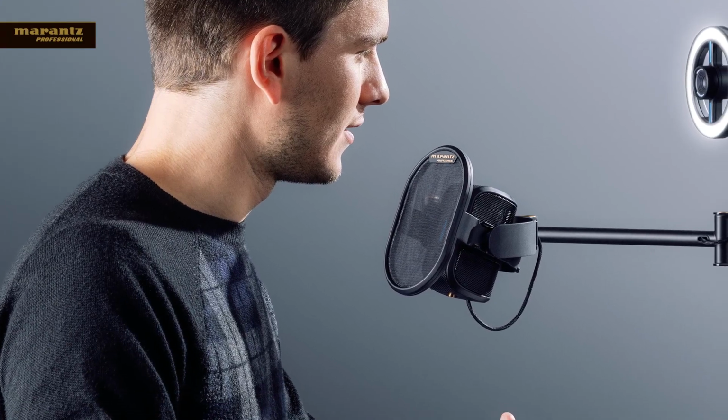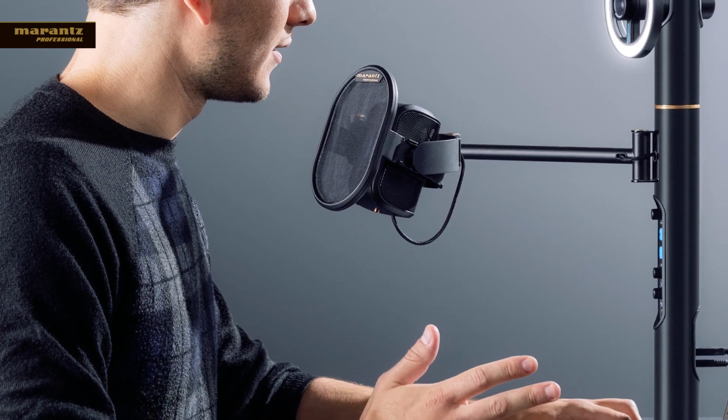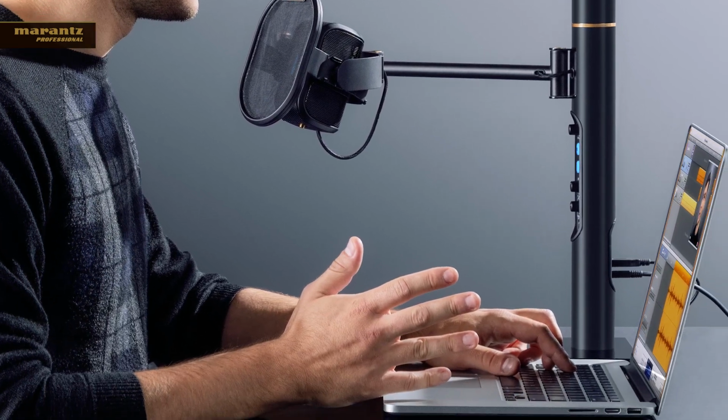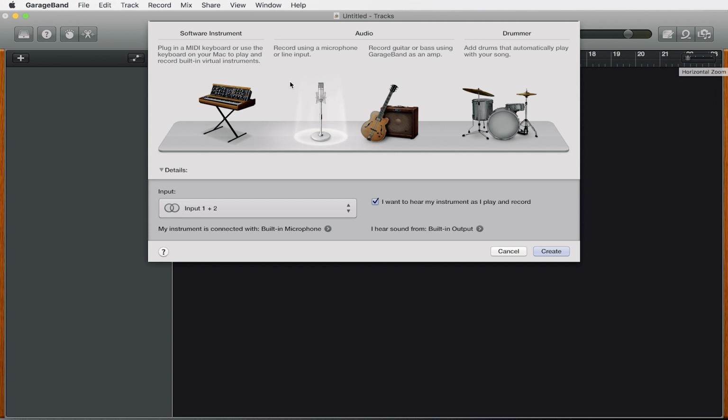In this video, I'm going to show you how to use the TURRET microphone separately in a digital audio workstation like GarageBand or Audacity or any other of your preference. From this window, you can choose software instrument, an audio session or a drummer session. As you can see, by default, GarageBand is using the built-in microphone of my notebook.